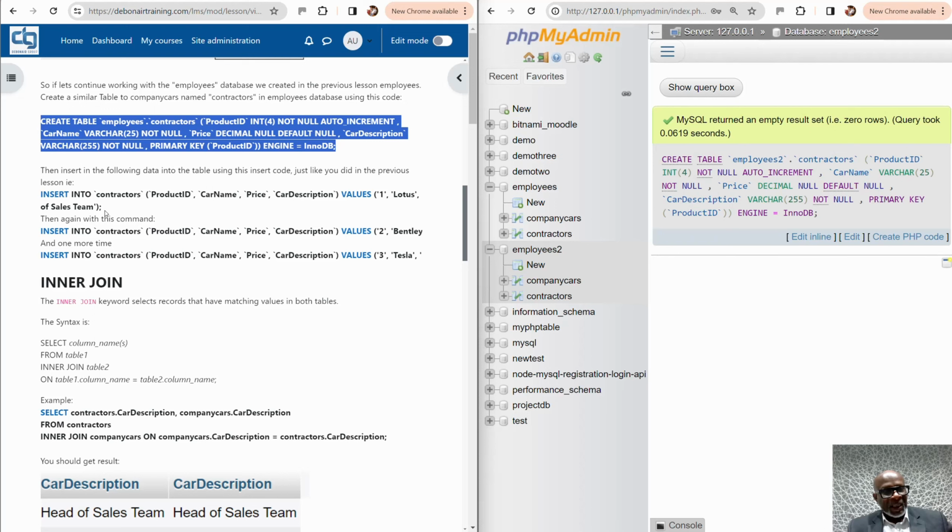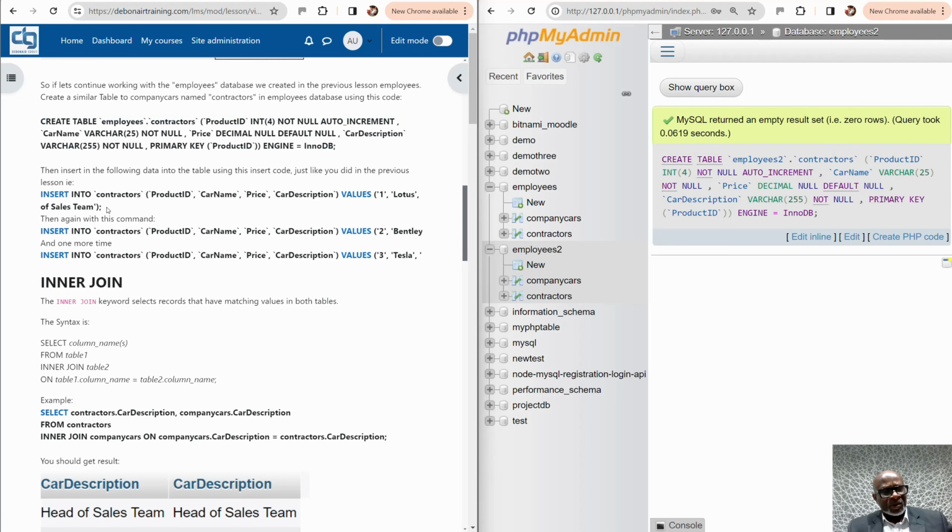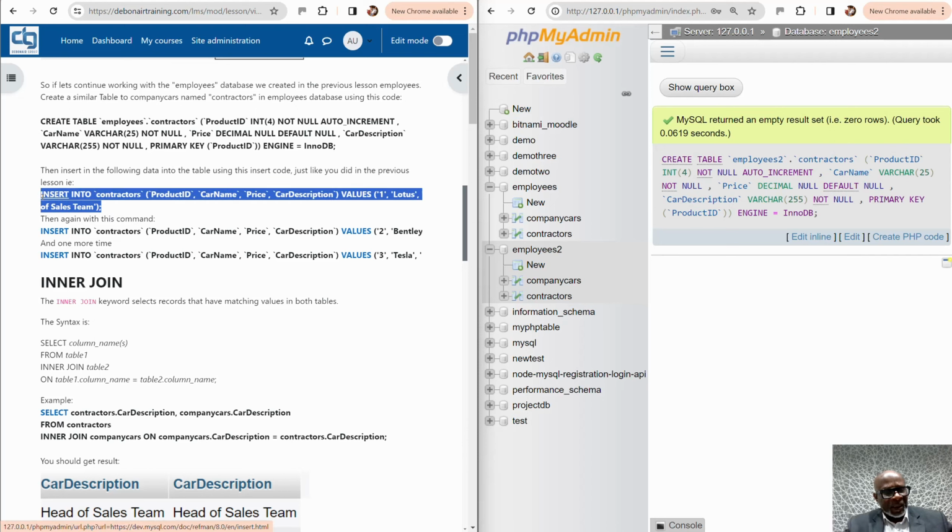It says insert into contractors product ID, car name, price, car description, values one, Lotus, head of sales team. So we do that. Head of Lotus. I think that should be head of sales team. That should be there. Let me just put that there. Anyway, see what comes out. I think it's because I split the screen.